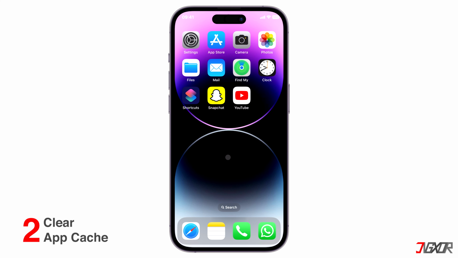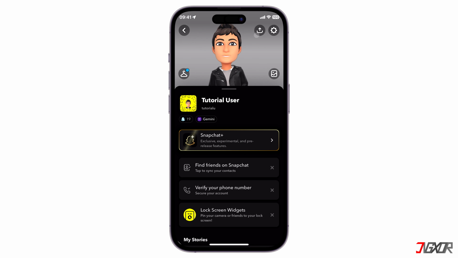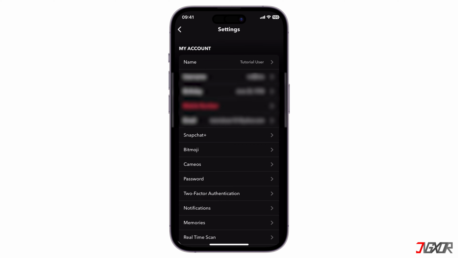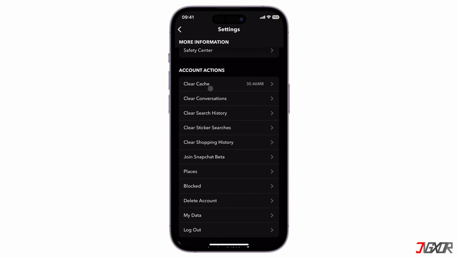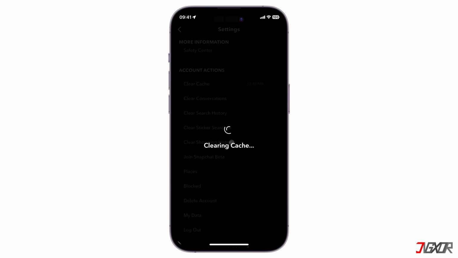Also, don't forget to clear the cache on apps, especially those you often use. Some programs such as Snapchat provide a handy built-in feature that clears the app's cache anytime you want. Make sure to check other apps as well to see if a similar function is available.